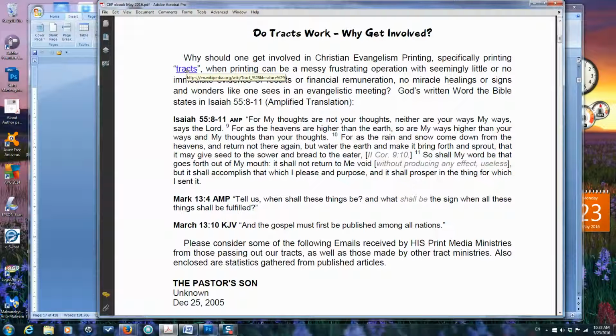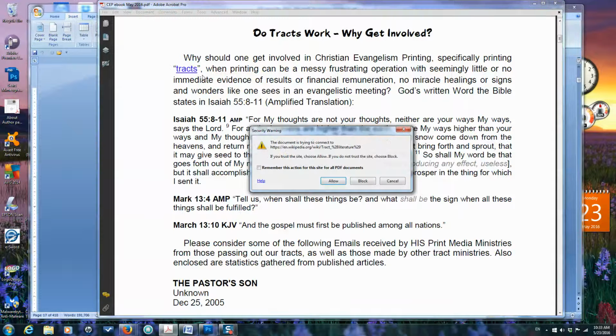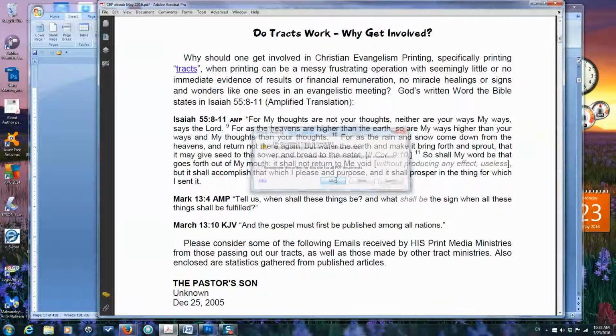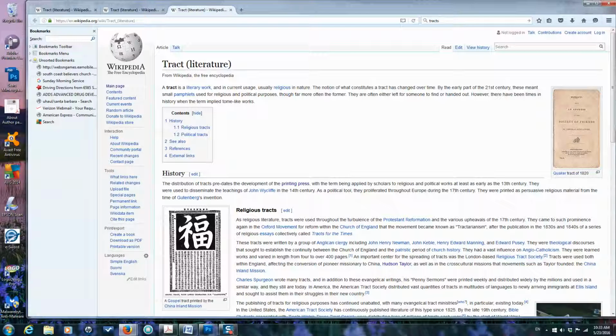You can see here in the yellow it shows you what the actual URL address is, and all I have to do is click like that, and then it gives me this box that it could be dangerous to go on the internet, and I click allow, and there I get my information.